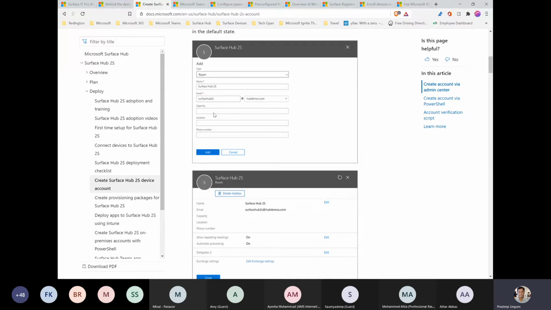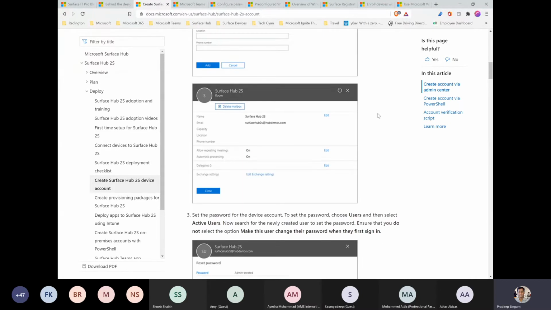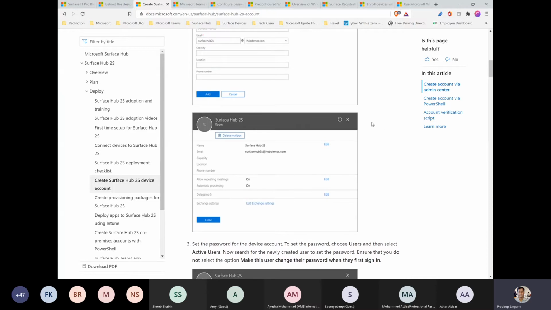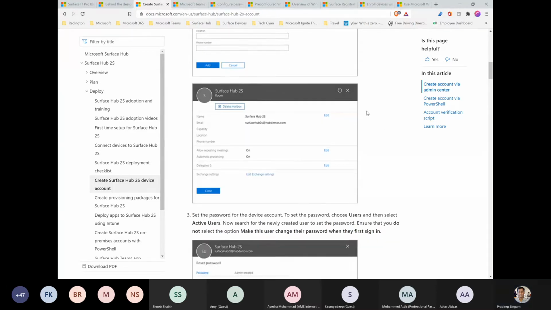If you'd like to match the details, how many people are going to be there in the room, what is the seating capacity, or the location of the room, or it can be floor information, it can be corner information, and if the room has any particular phone number extension, you can mention that as well. And since you're creating this room account, this will be reflected in the Exchange as well as the Active Directory.